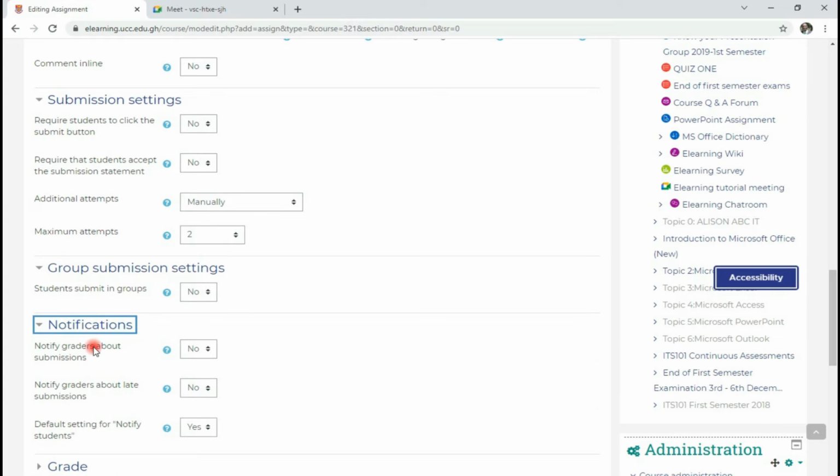Next is the notifications section. Here, the notify graders about submissions can be set to yes or no, which will determine whether or not an instructor will receive a message for every submission made by students. This notify graders about late submissions option will also allow you to receive a message whenever a student submits an assignment late. Last under this section is the default setting for notify students. By default, this is set to yes, so that students will be notified of their submission, which is the recommended way. But you can set it to no, to deny students from receiving a message after their submission.